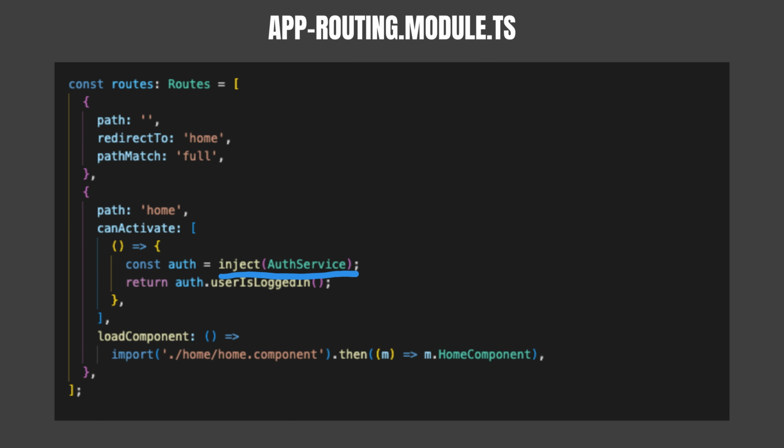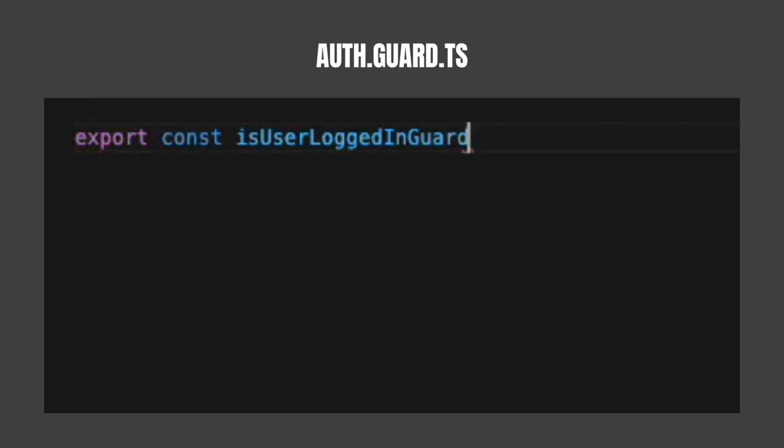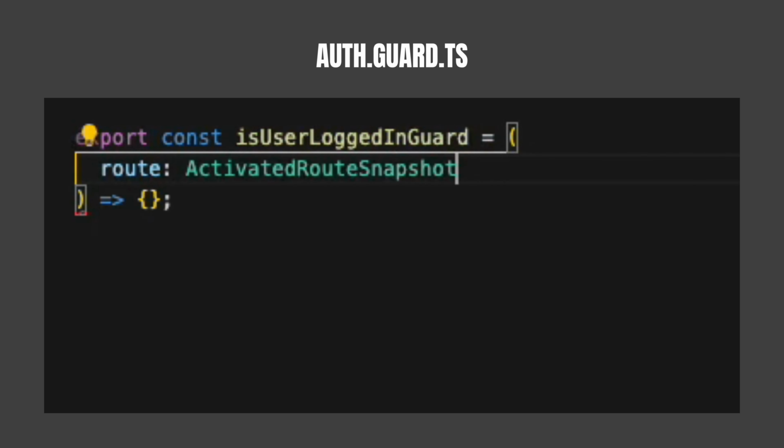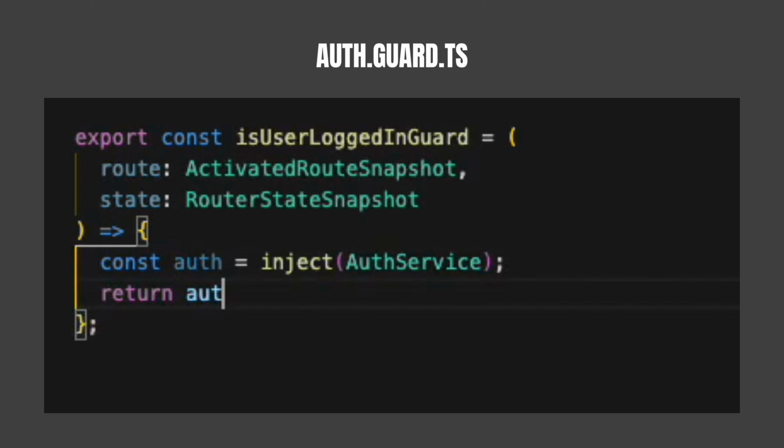With functional guards, we're still able to inject services we may need to access and still maintain access to the next route and the router state. Checking if a user is logged in is likely something we'd want to share throughout our application, so let's put this function in its own file. Then we can share and reuse this function in any route throughout our whole application.